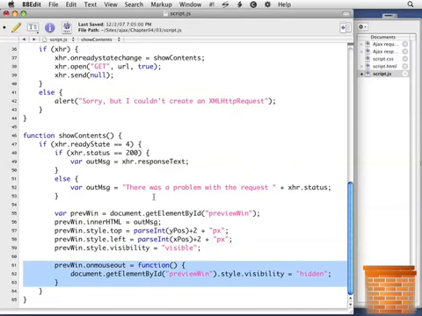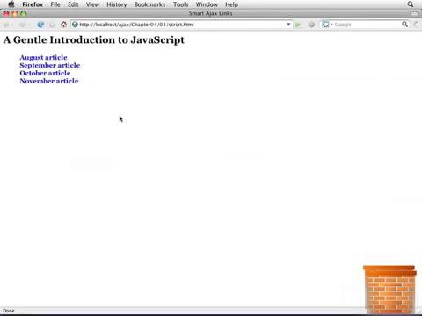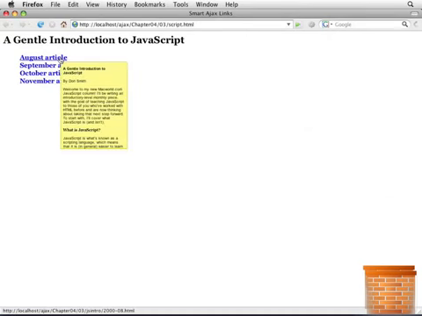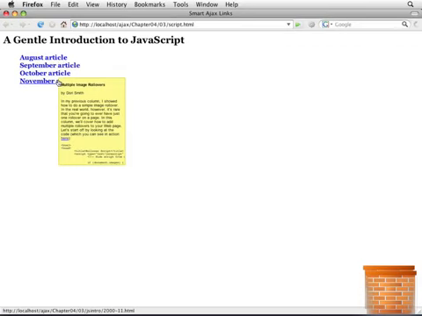So let's save that. And then we go back to our HTML file and we preview it in the browser. And now when we scroll over each of these links, the first part of the new page appears and then disappears as we move away.